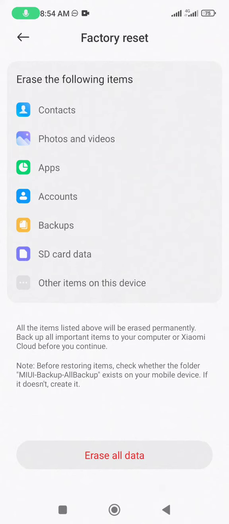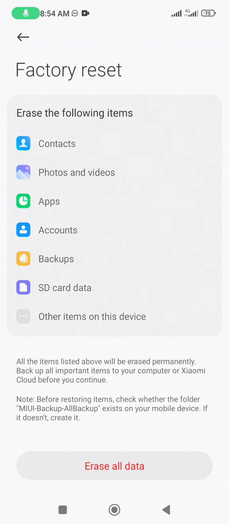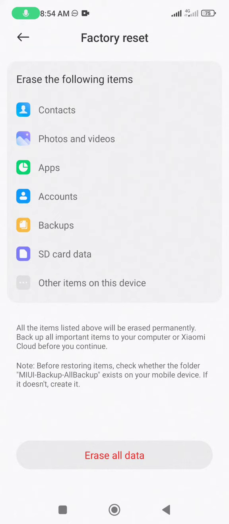It is all data. Click this option and all data is removed from your mobile phone. So before you factory reset your mobile, save contacts, photos, apps, accounts, backup, SD card, all the information, and copy it to another device, and then factory reset your mobile phone. When you complete the factory reset of your mobile phone, then it is a new way, and first your mobile phone.